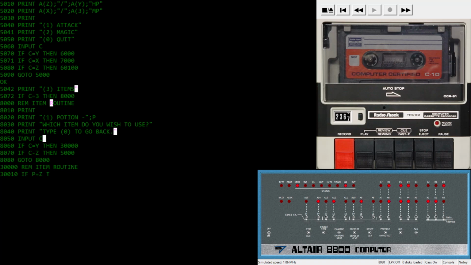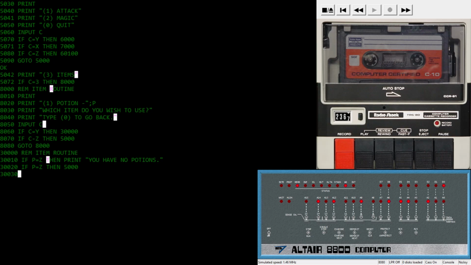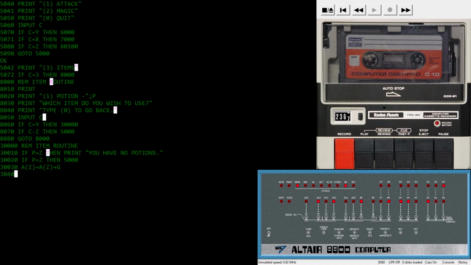Okay, so the first thing we do is a sanity check just to see potions, right? If you have no potions, then print: You have no potions. Okay, now we go right back to our menu routine. Okay. So, we basically do your hit points plus 100. That's essentially it.